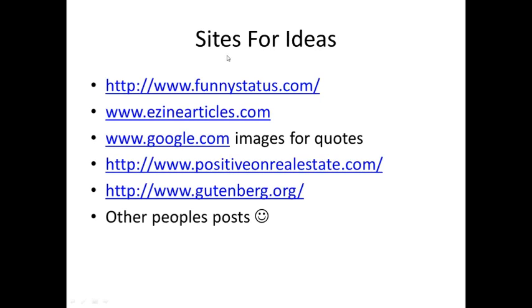Sites for ideas. I found a bunch of them that you can share. Funny Status, that's a good one. EzineArticles. If you want to know what kind of plant you should put in that will live indoors, it'll have an article on that, a whole blog post on how to do that, or what plant it is, or anything you could ever think of. Just go in there, search the topic you want, and it'll give you some ideas to talk about.